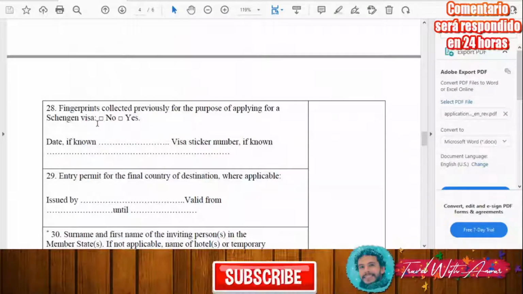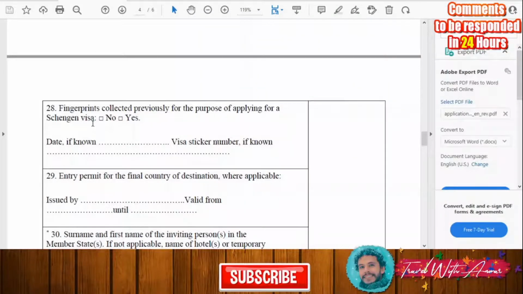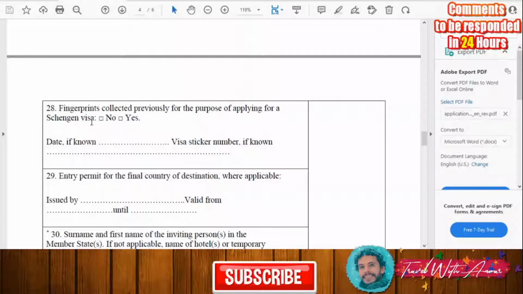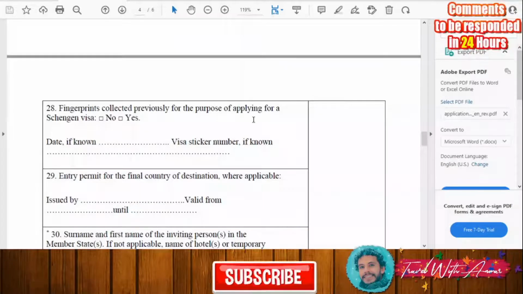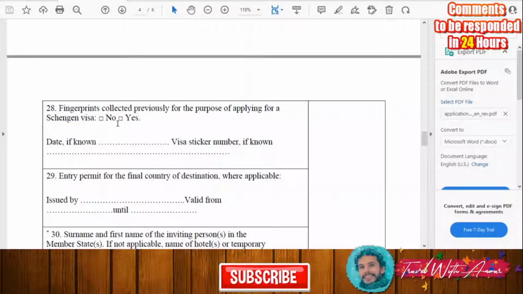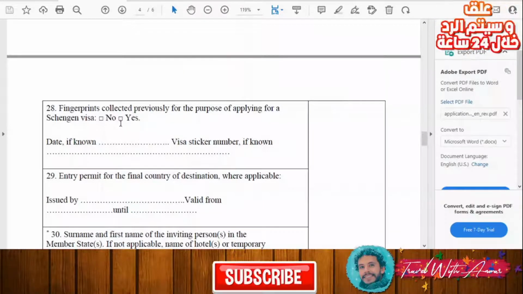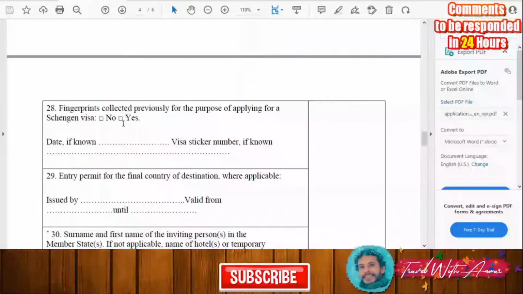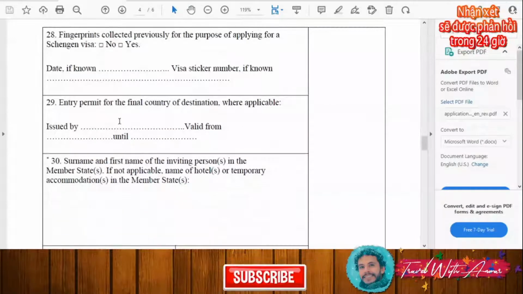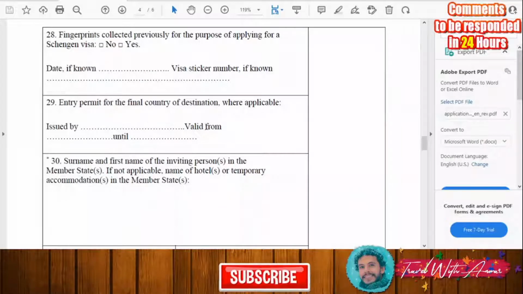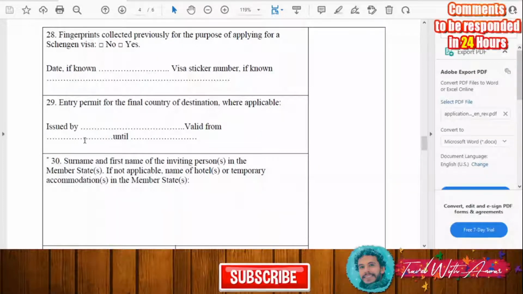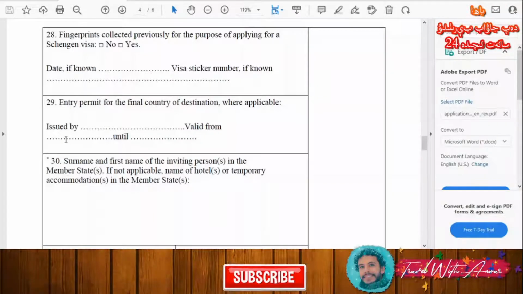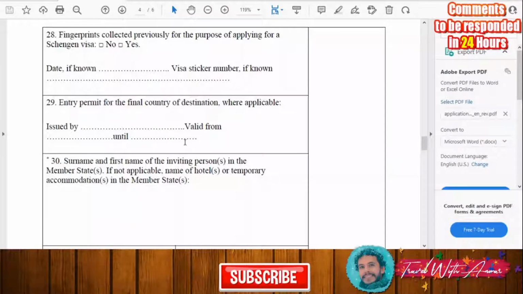And also here, this part is for the fingerprints. Have your fingerprints been collected previously for the purpose of applying for a Schengen visa? You will write yes or no, depending on your situation. The entry permit for the final country of destination, where applicable, if it is applicable, it will be issued by and valid from that day to that day.